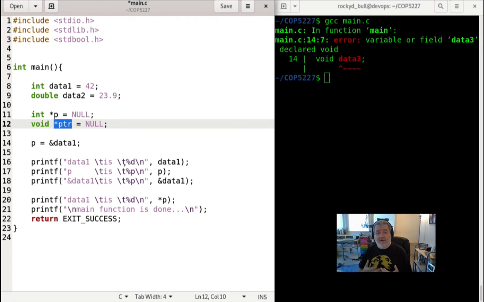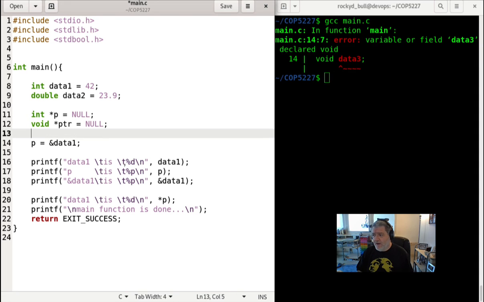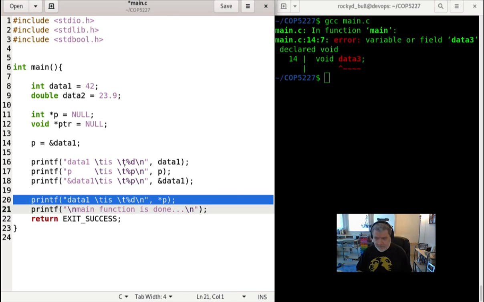So that means that because I don't know what kind of data this memory address corresponds to, I cannot go and read from that memory address. I cannot go and write to that memory address. So I cannot actually use PTR with indirection here. Let me show you real quick what I mean.